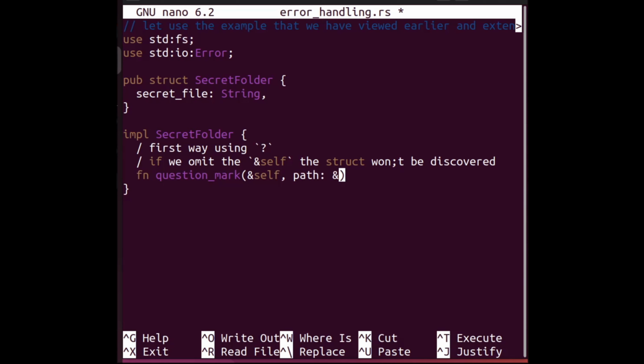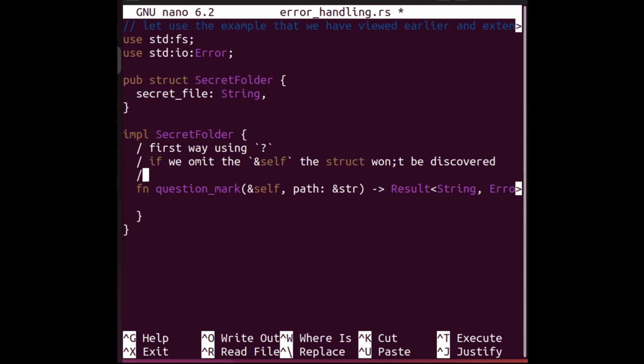So here we're going to use the path, which is a str reference, and we're going to return a result. So the result has two possibilities, an error or a validation. Okay, so here it's a string, type of string, the error, just going to comment it. From standard IO error, because there's different errors from different libraries, implements debug.